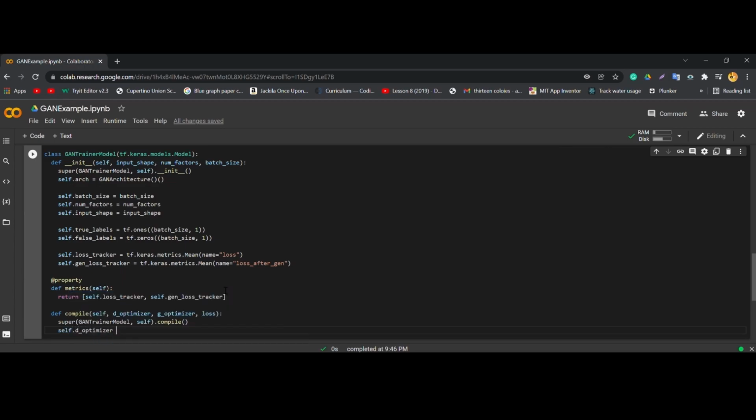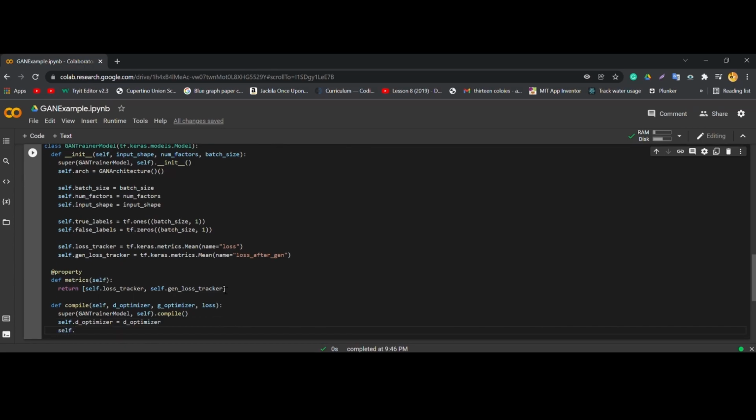So now I'm going to make instance variables. The D optimizer is the optimizer for the discriminator, and G optimizer is for the generator.